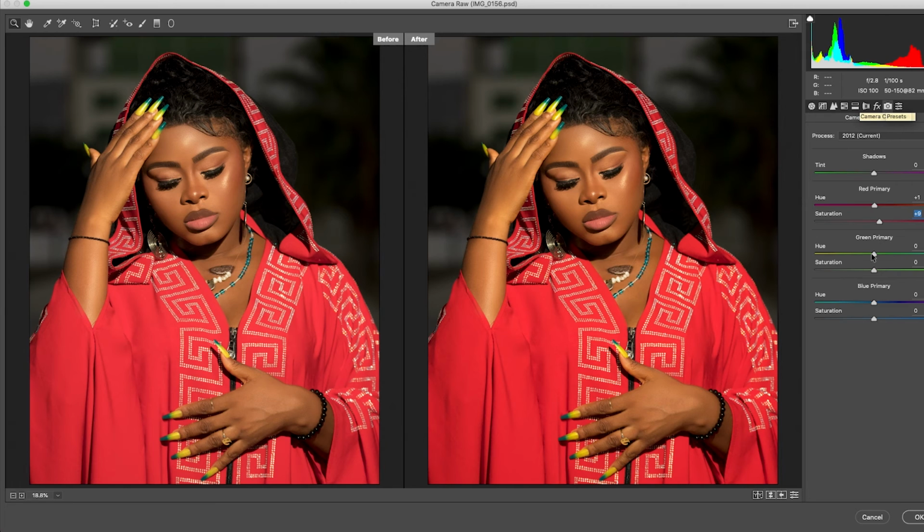Now we move to our greens. Our greens now focus much on the skin. We go to the hue. I lower my hues to -3, and add a little bit of saturation to +6 or 7. This is okay like that.